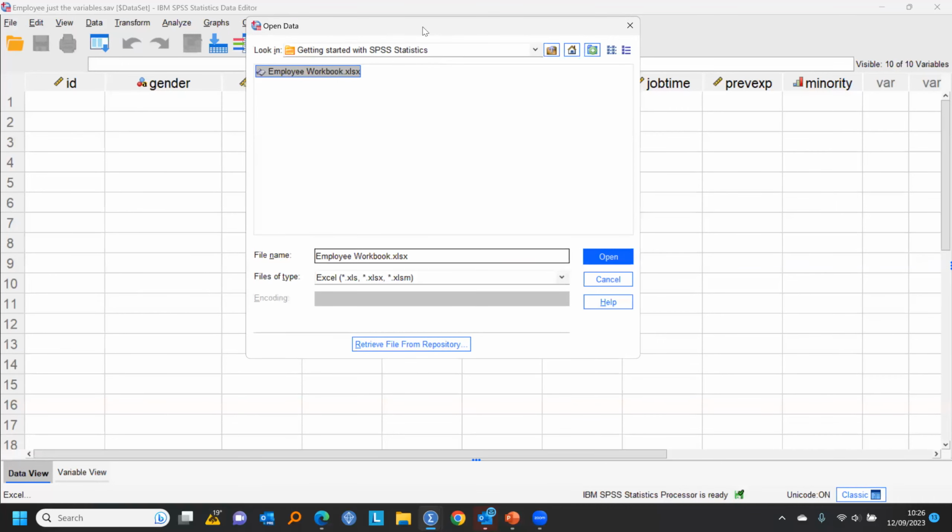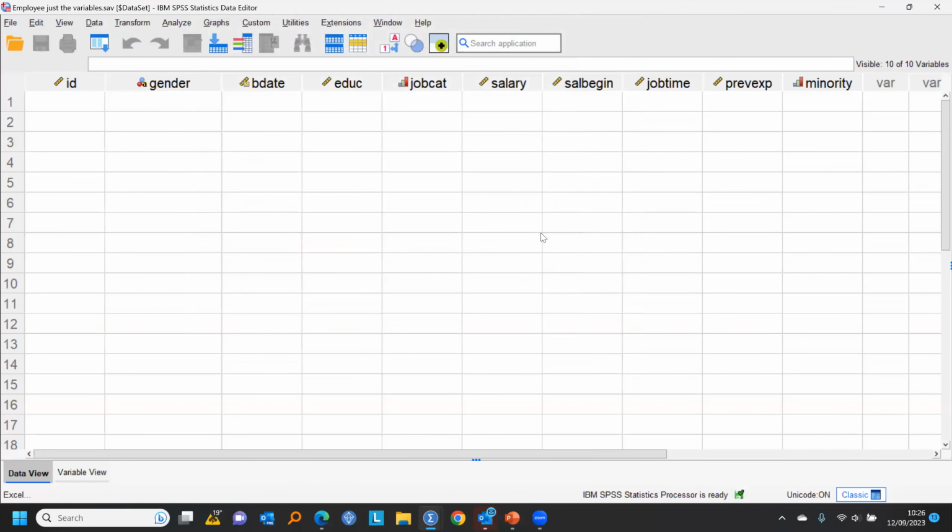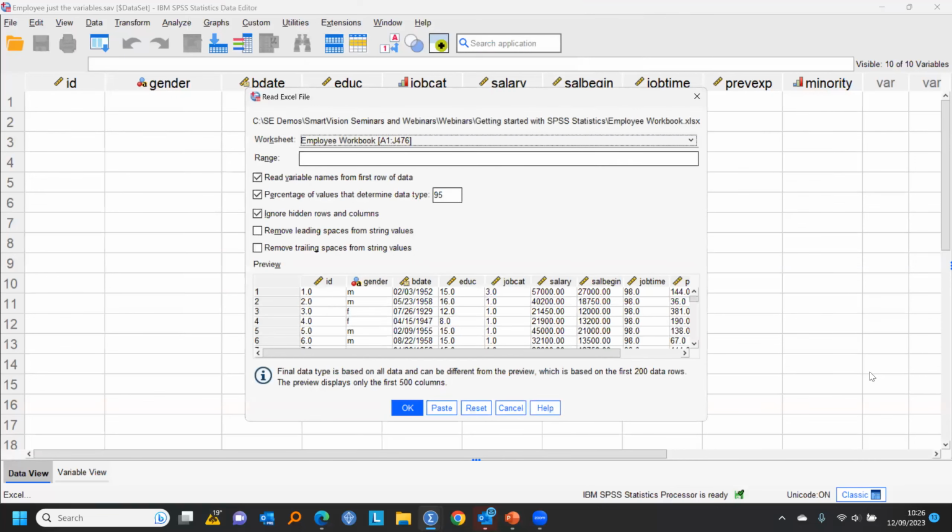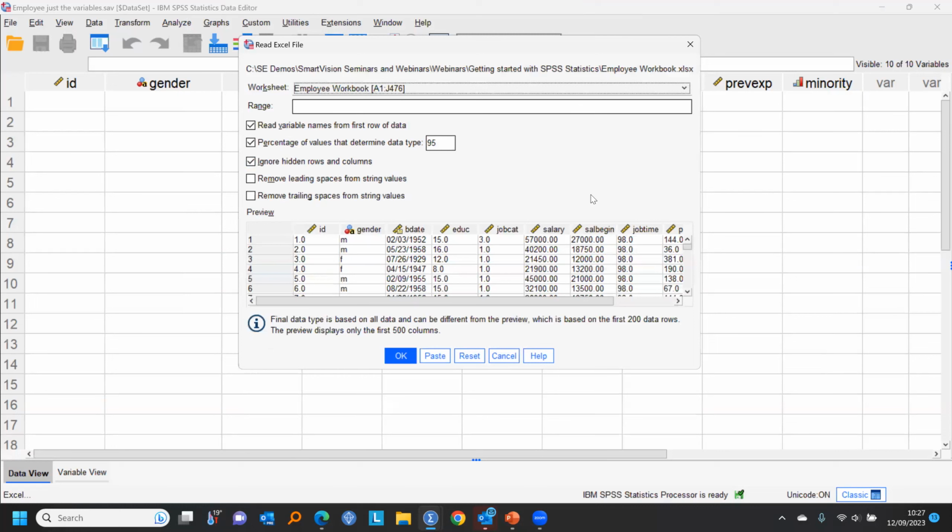There's employee workbook.xls. It's a different type of file from an access file, but as a result of that, it's got a different dialog box. Here it is. It's saying employee workbook's what I'm going to try to read. Here's a little preview of what the file looks like. It looks pretty good. I can tell it to ignore hidden rows and columns. I can tell it if there's any hidden spaces after the string characters like M and F. I can tell it remove any trailing spaces and remove any leading spaces. I find that's a pretty good idea to switch that on.